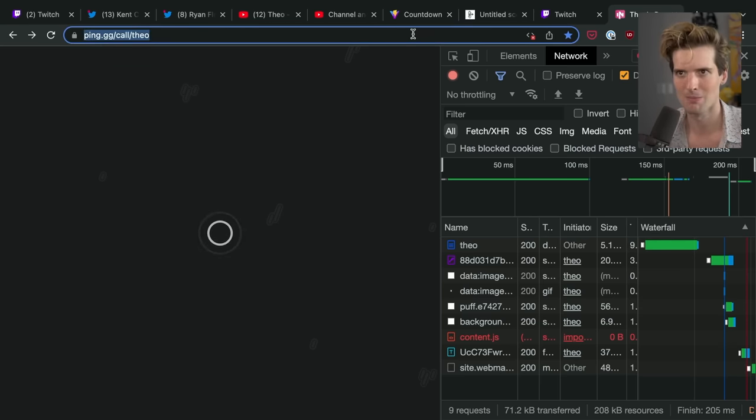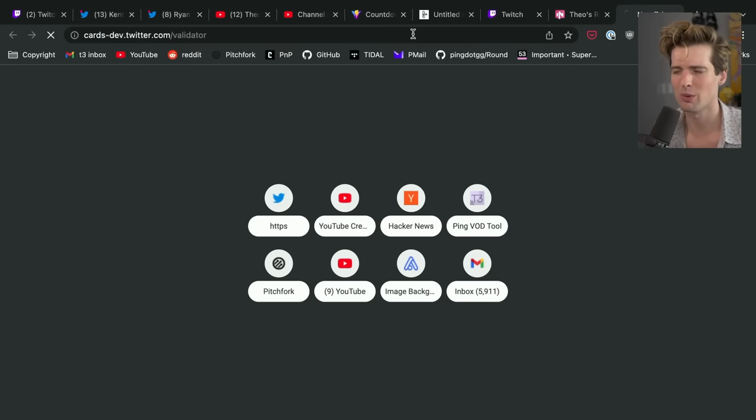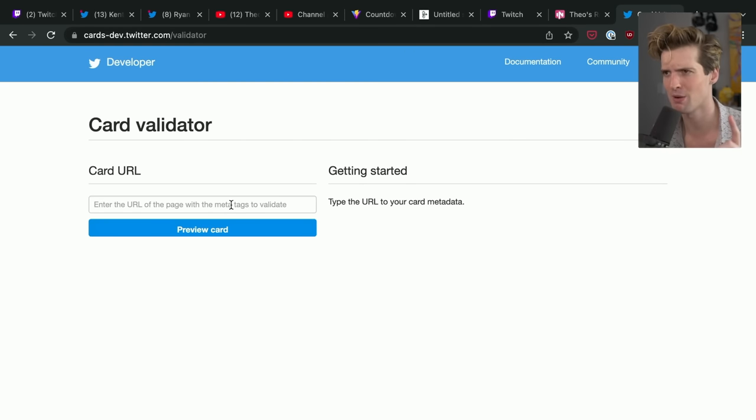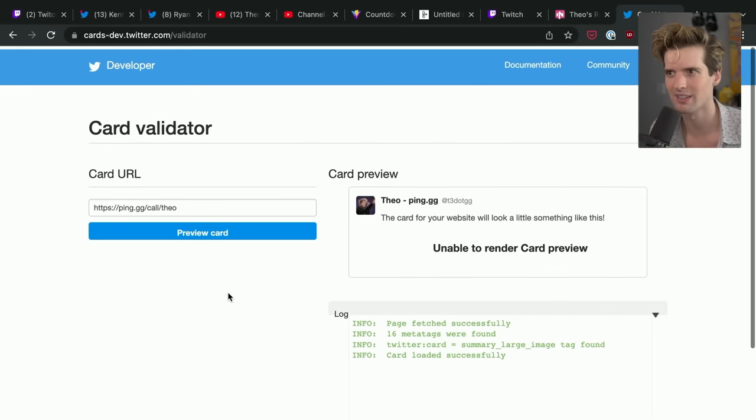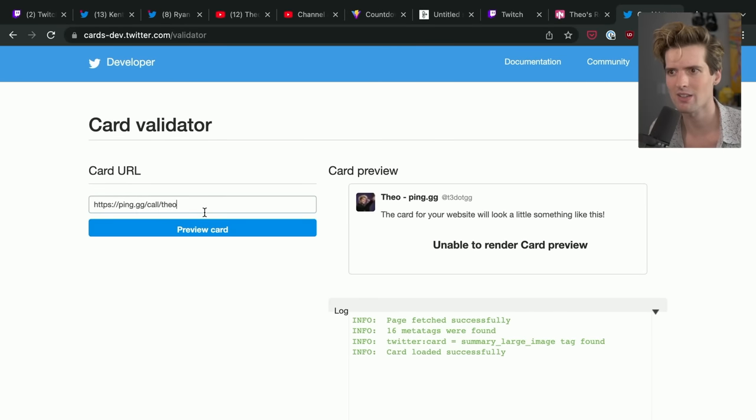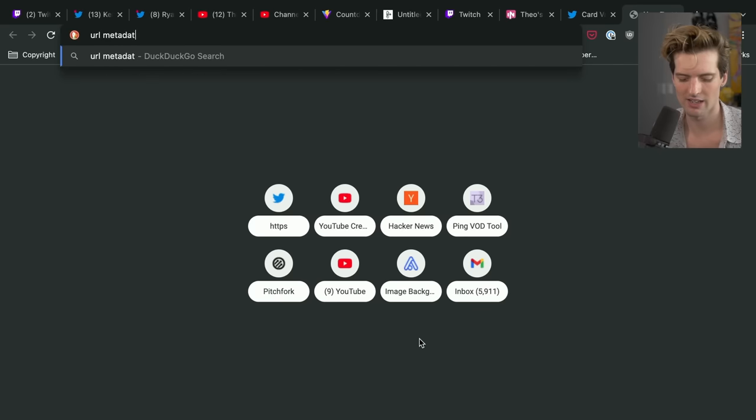So if I go to one of my favorite sites, the Twitter card validator, by the way, super pro tip if you're working on the metadata, one of the easiest ways to know if your stuff is working. When I paste a Ping call here, unable to render card preview, because I must have broken something recently. Very good to know. Theoretically, this should load fine. Surprised it doesn't.